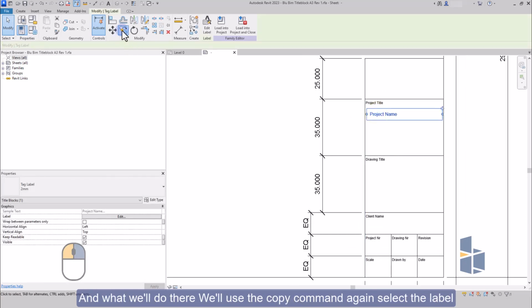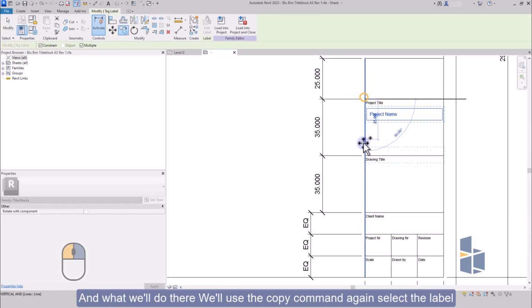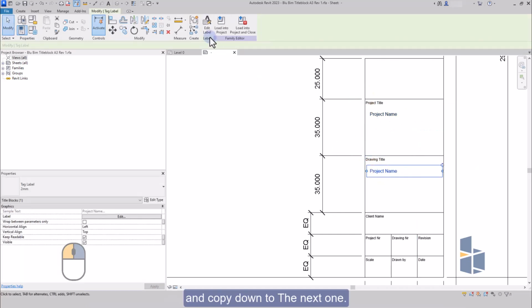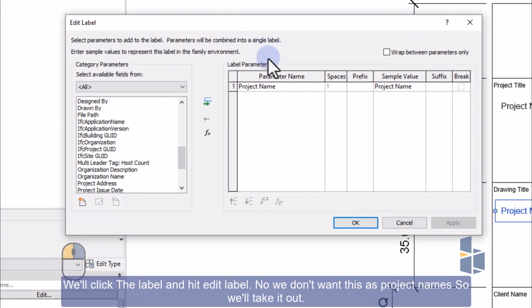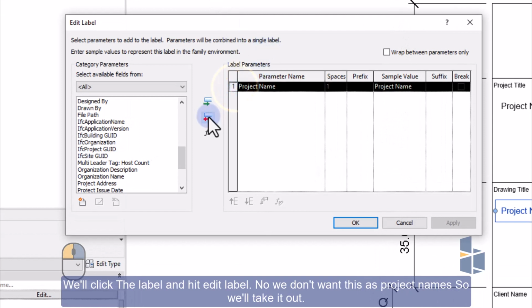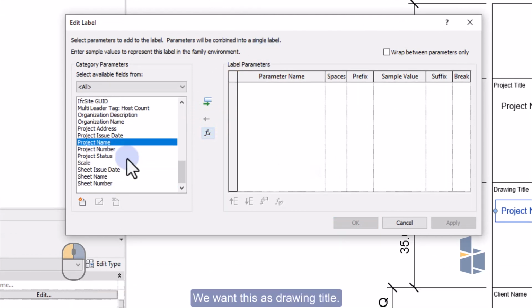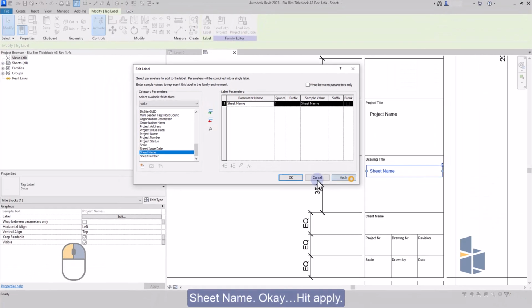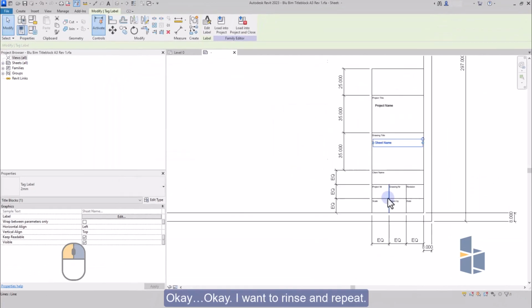And what we'll do there is use the copy command again, select the label and copy it down to the next one. We'll click the label and hit edit label. Now we don't want this as project name, so we'll take it out. We want this as drawing title, so we'll put this one in as sheet name. Okay, hit apply, hit OK.